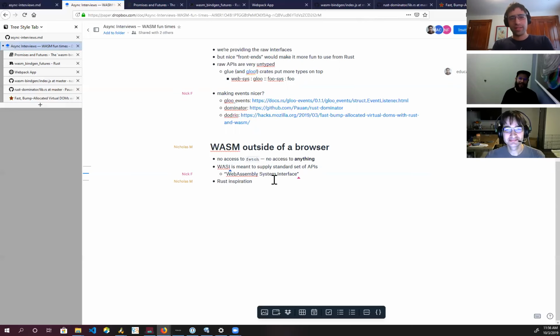WASI is meant to bridge that gap and provide something you can program against. So essentially a lighter weight version of an API. If you're in a browser, you have all these web APIs, the web platform, and WASI is kind of meant to be a lighter weight version of that, that's more broadly applicable to other contexts, and it's also a little a la carte, I assume, so that you can pick and choose what makes sense in your context.